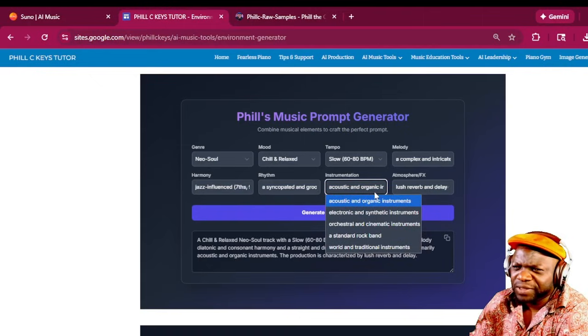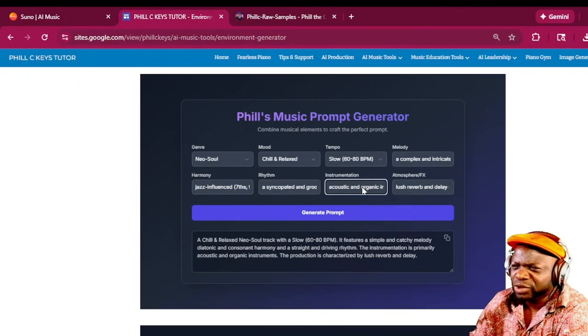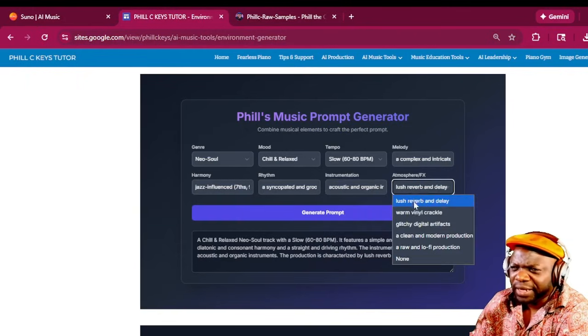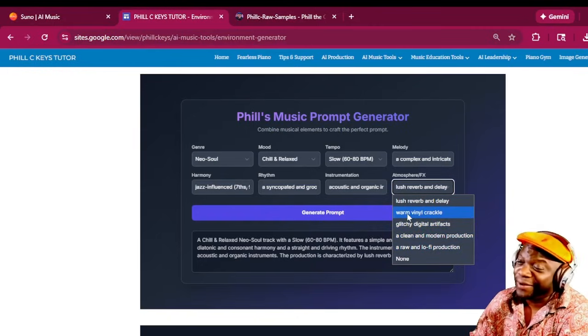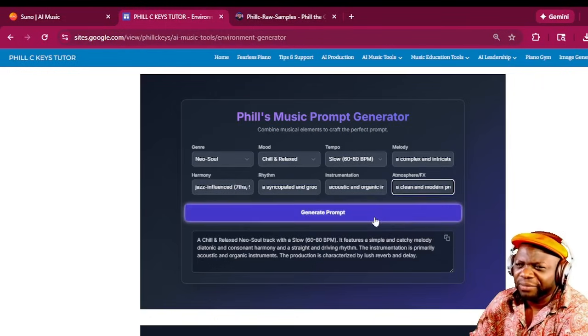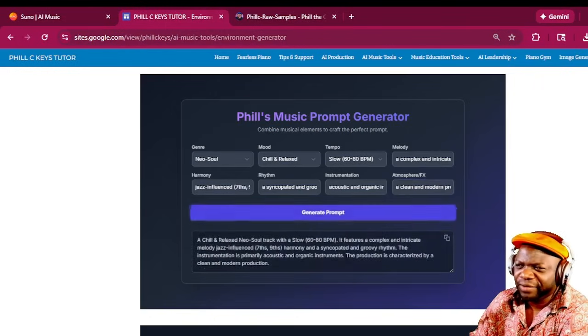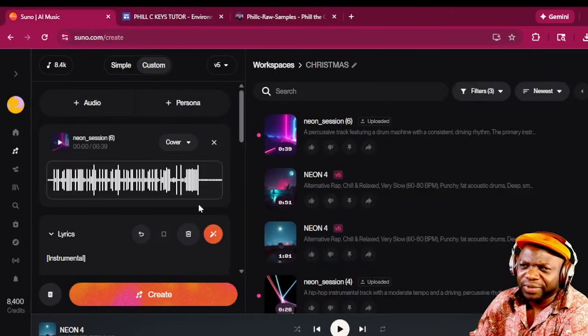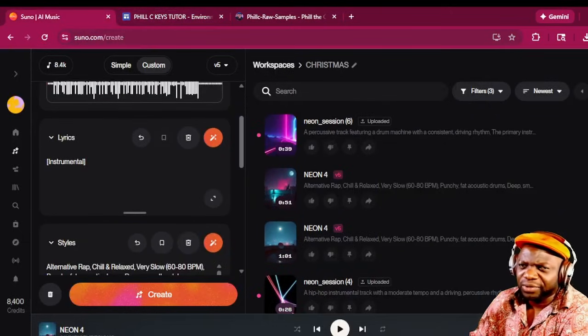Let's see. We could experiment with a couple. And then I want raw and lo-fi or clean and modern. Warm vinyl. These are all great. They're all good. Let's go for clean and modern first. Let's generate the prompt. Let's copy that prompt and let's go into Suno and cook this thing up.